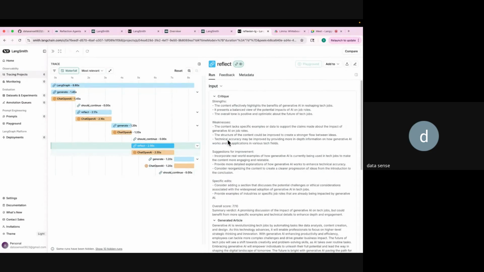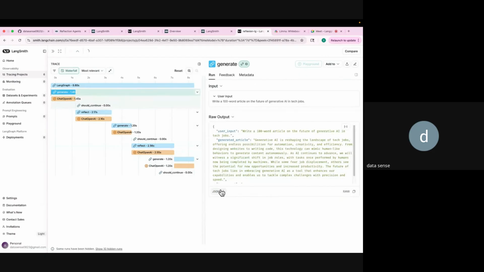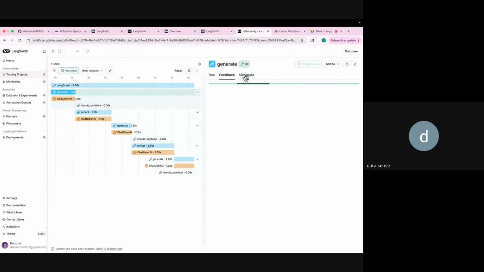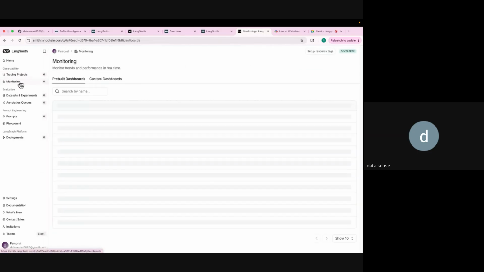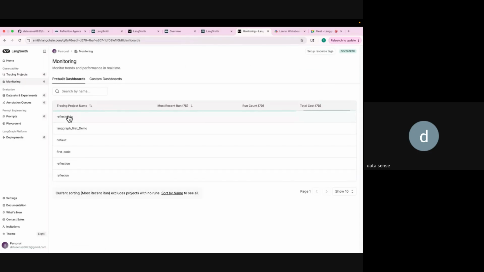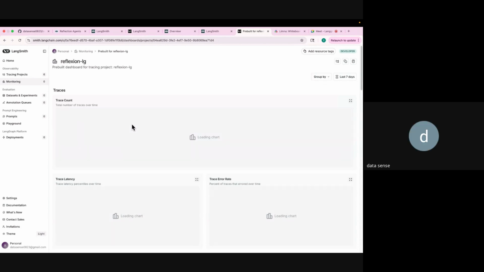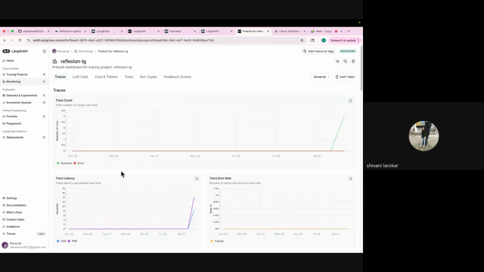Let's go to this. If you click on the JSON, the raw output, right? So this is what it is, and now you can further see a lot of things in the metadata. There's no feedback for this run, but you can see all these things are there. Then monitoring also you can do for reflection LG. So based on this, we can tweak our code as well, no? I mean, based on the output we are getting, we can change the code. Yes.